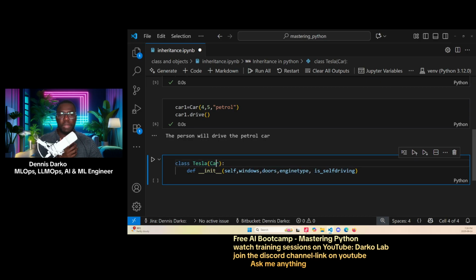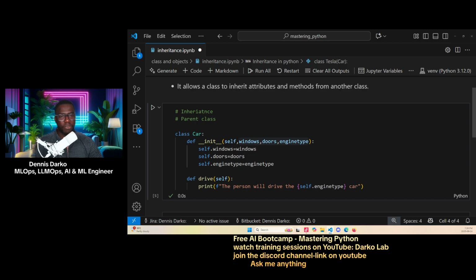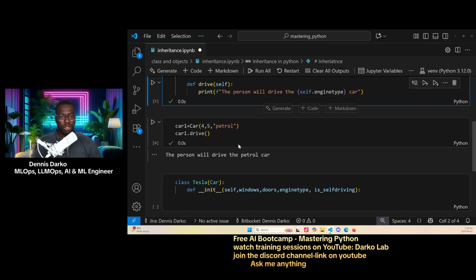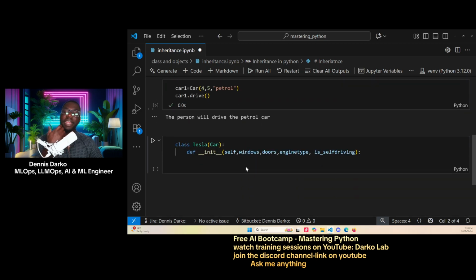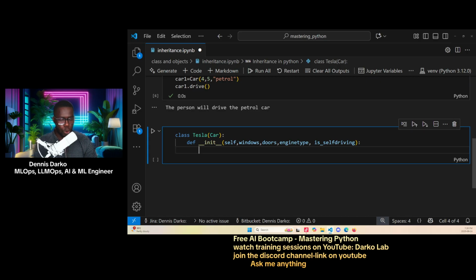And because we are using the parent class, we bring the parent attributes, and then don't forget the self as well, which I said can be any name, but for good practice always use self. And then we use self is underscore self-driving. This is also another parameter we just added. All right, then we bring our colon, and inside this, now check something. We are going to inherit from this parent class. Because we are going to deal with one child who is going to inherit from the parent, we'll use what we call the super method.